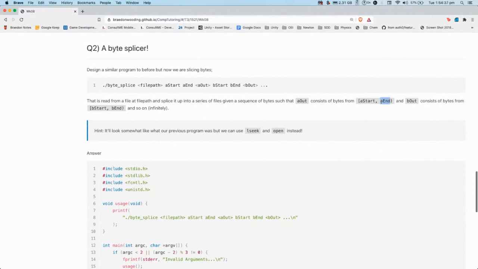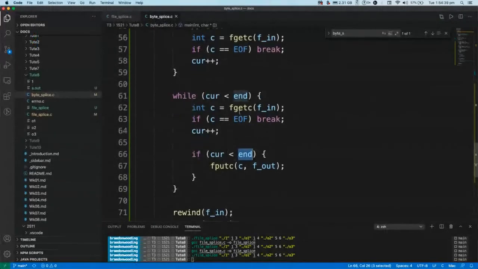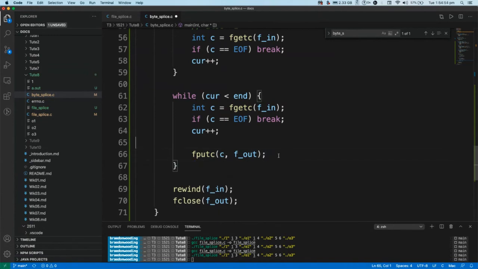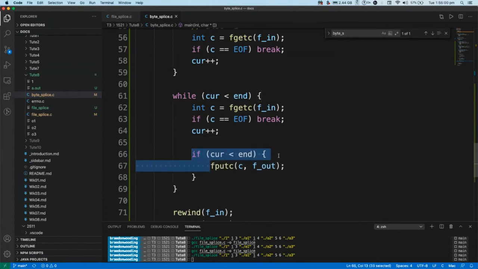Yeah, not including end. So in this case, we want to go, hey, while it's less than end, read a byte. And then I guess we could probably just read a byte then print a byte. Like, it really doesn't matter. Yeah, it doesn't matter. I just keep that there. That's fine. It doesn't make sense to do it here.